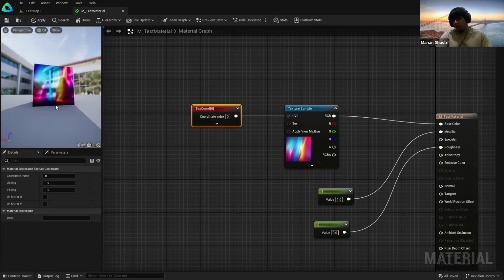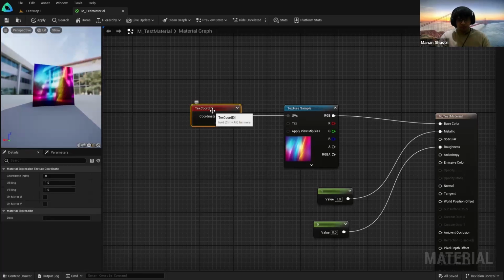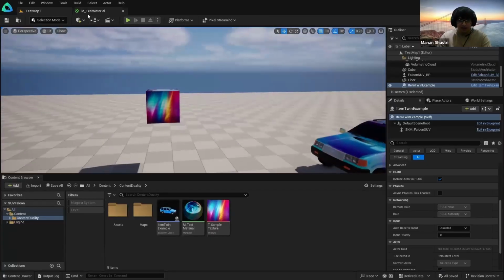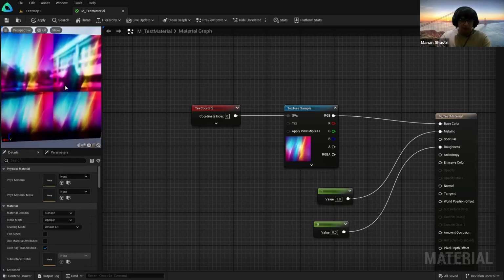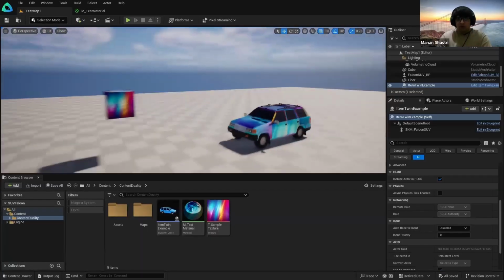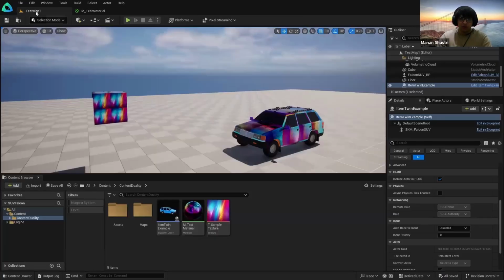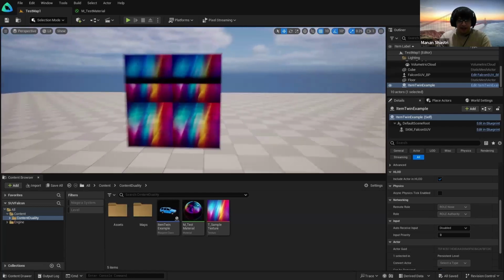So maybe, as I said, I want a 2x2 or a 2x1. I simply select my texture coordinate node. And in the details panel, you can see I can add tiling for U and for V, or for X and for Y. So maybe I make it a 2x2. Again, keep in mind, while you will see it update here, you won't see it update in your viewport. So you do need to hit save, or you need to hit apply. Save does both. And now we see it tiled in a 2x2.